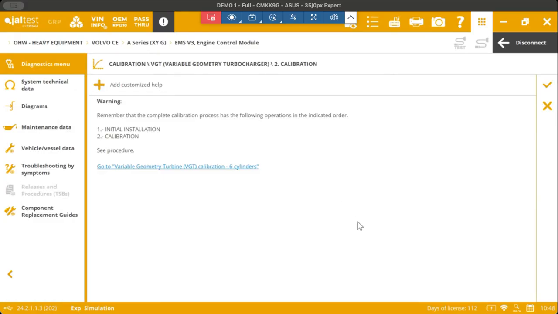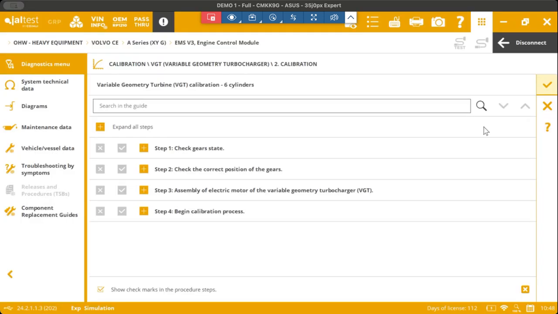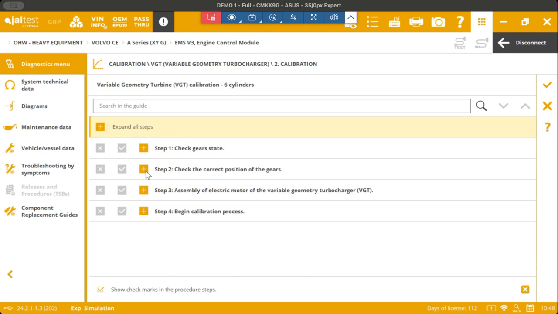For this one specifically, it'll tell you what are some of the initial conditions that you need to carry out before you do this. For example, the initial conditions are parking brake activated, the engine is off, keys on, and all the data is available. So once you go ahead and click that, let's see what are some of these steps that you need to take. So for example, for this calibration, you need to first of all check the gear's state. It'll indicate what that would look like and what are steps that you need to take.